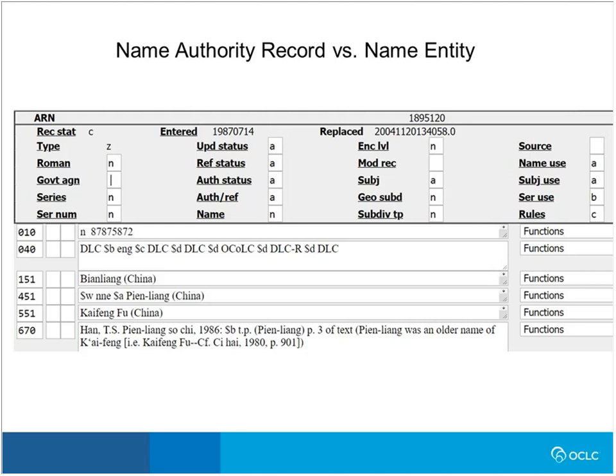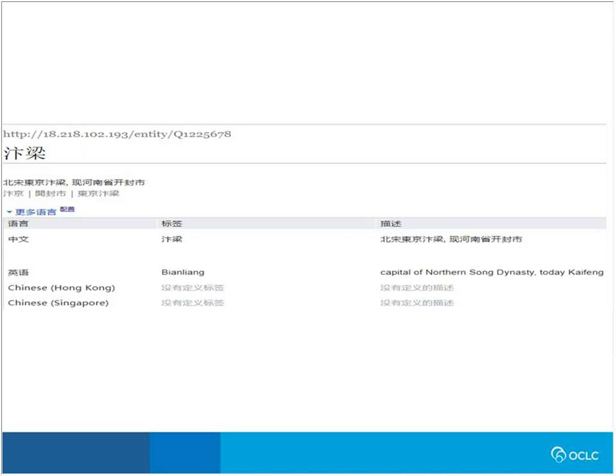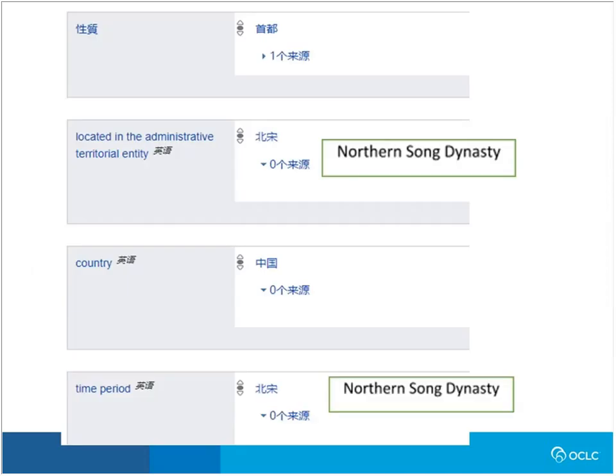So in Project Passage, we create that entity for that same name. This is a Chinese character, and there's a transliteration here, and it gives you the description. But the most important thing is we were also able to show when that name was used: in the Northern Song Dynasty. This is what it says, in what time period this name, or this entity, was used.